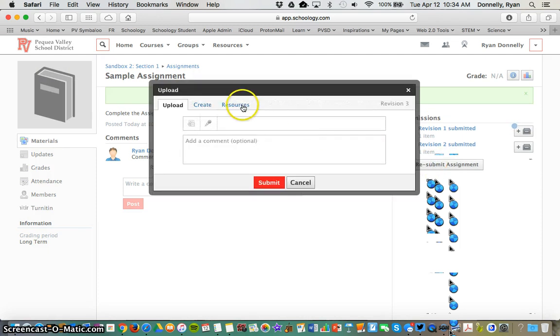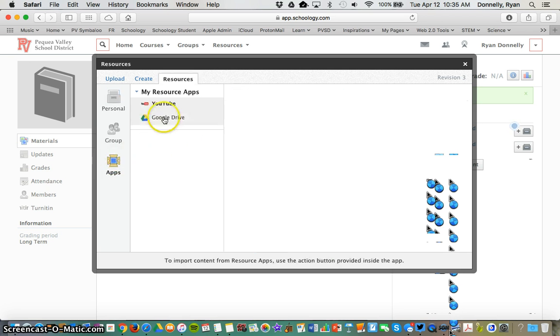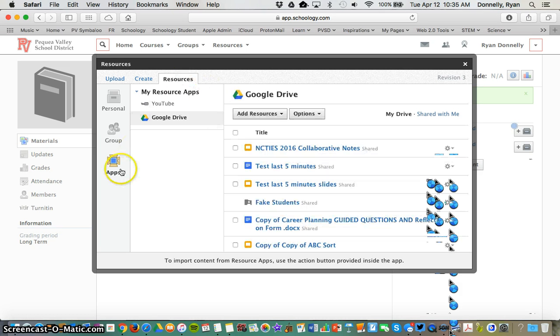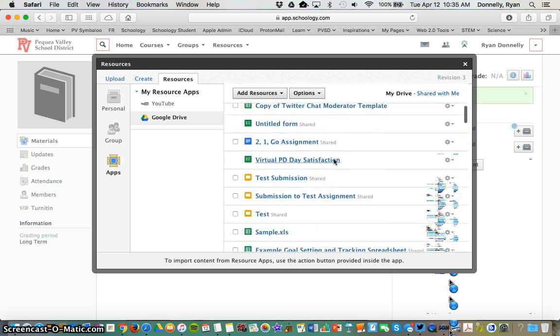And last but not least, I can submit something from my resources. Specifically here, I'm looking at the apps section. If I have a Google Drive document, the first time I click on Resources, Apps, Drive, I'll be asked to allow Schoology to use my drive. I may be asked to sign in if I haven't signed in and save that information on my browser. Once I do that, I'll see all my Drive documents here.